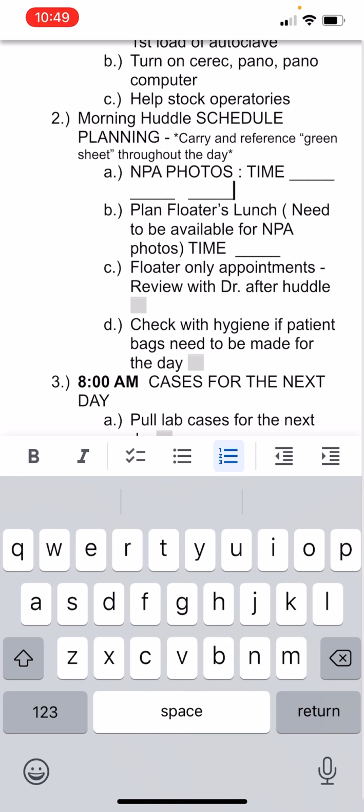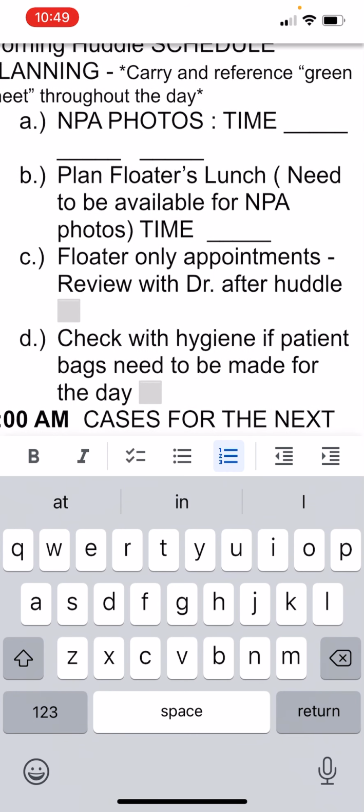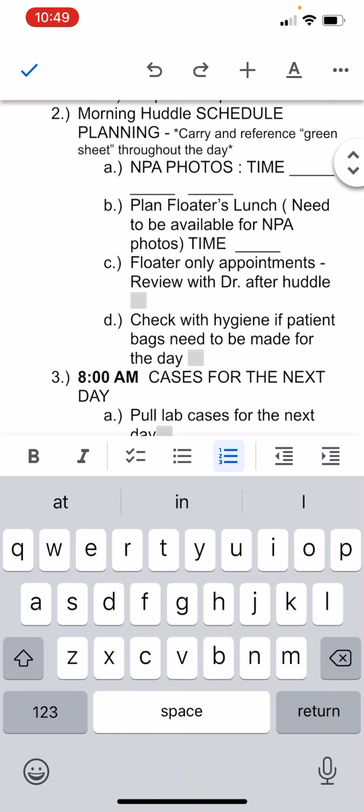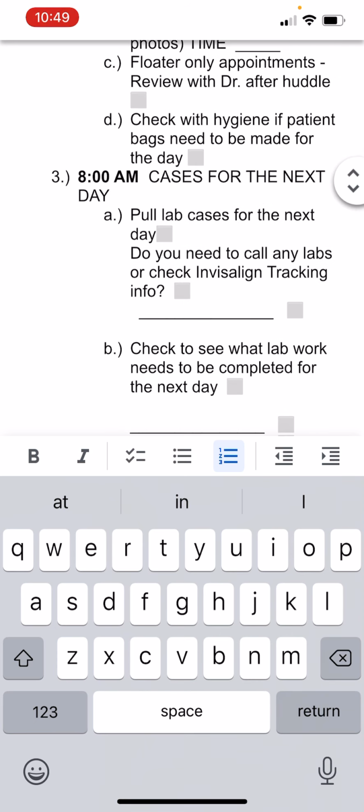Next, plan your lunch. So look to see when the new patients are, when your floater only appointments are. Make sure that you are back from lunch when the hygienist needs you for photos. Floater only appointments, review with the doctor after the huddle. So once that's done, you check that there. You can check during the morning huddle to see if hygiene bags need to be made throughout the day. If they do need to be made, then they'll let you know. Otherwise, don't worry about it.